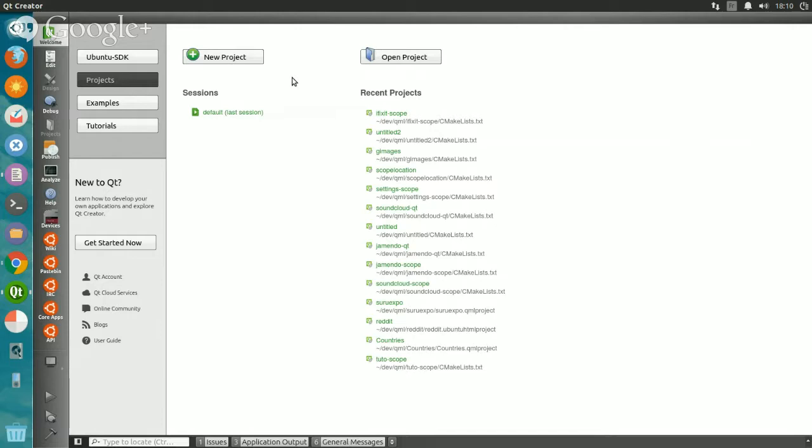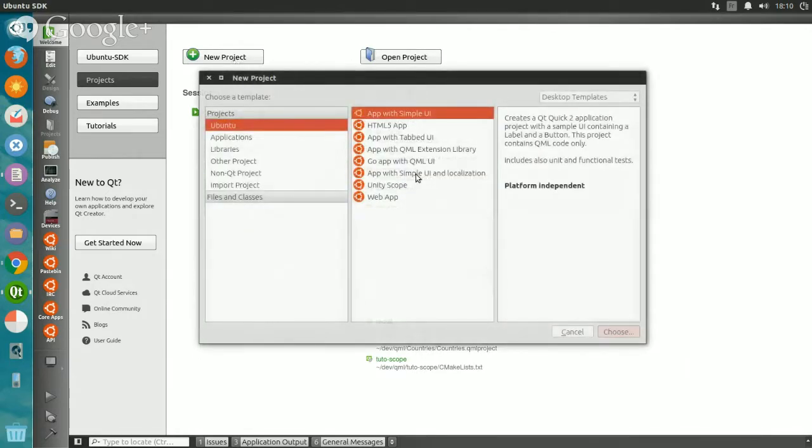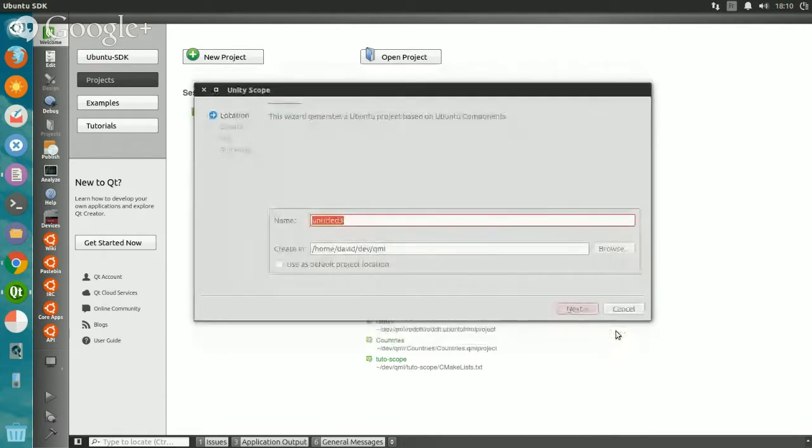So the purpose of the scope we are going to make is to give users a way to search for guides to repair hardware. So it should be pretty handy. We're going to create a new project, use the Unity scope template. We're going to name it iFixit scope. Oh, already exists.